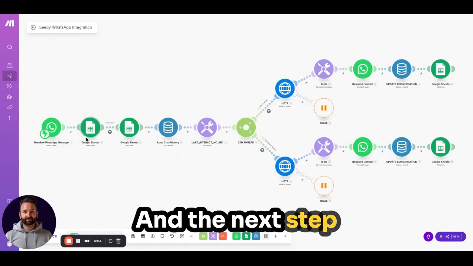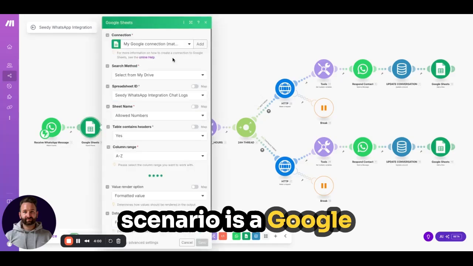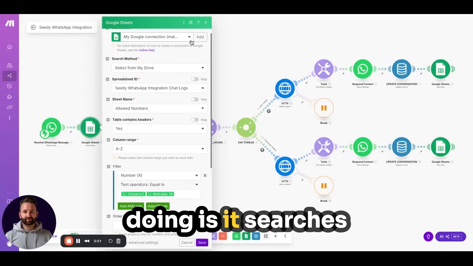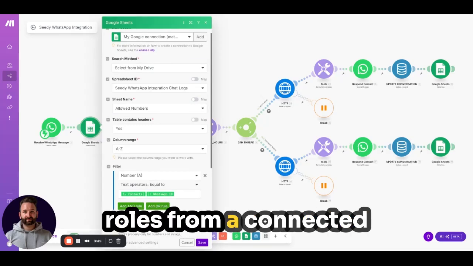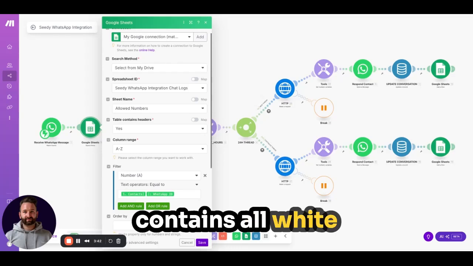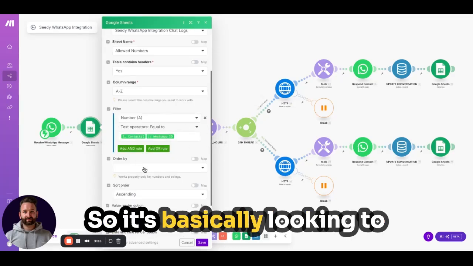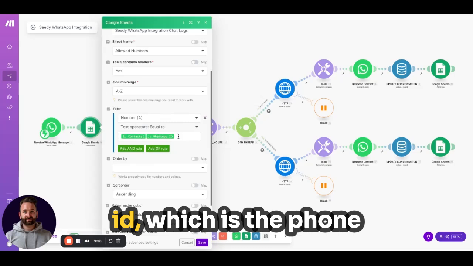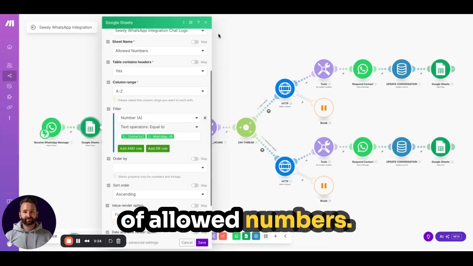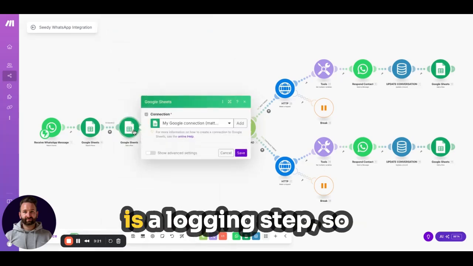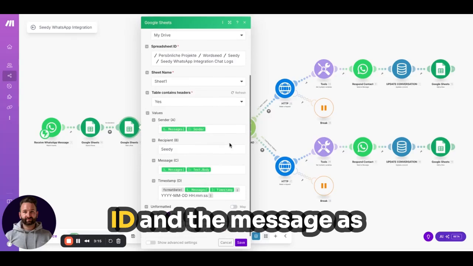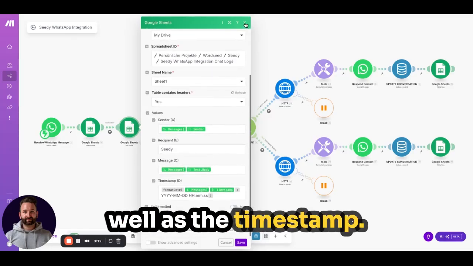And the next step here in my scenario is a Google Sheet connection. Basically what it's doing is it searches rows from a connected spreadsheet, and this spreadsheet contains all whitelisted phone numbers. So it's basically looking to compare the WhatsApp ID, which is the phone number from the sender, with the range of known numbers. And then the second step is a logging step. It just adds another row, logs the sender ID and the message as well as a timestamp. Pretty straightforward.